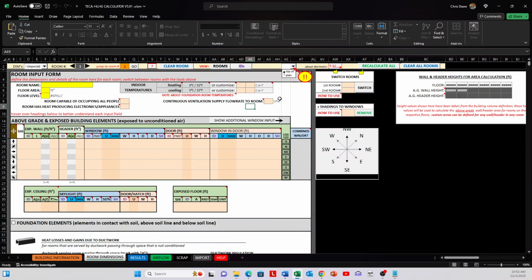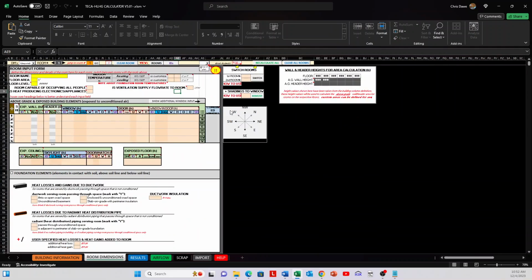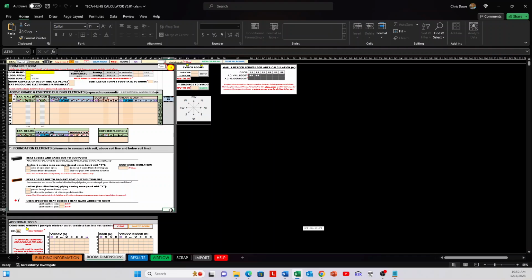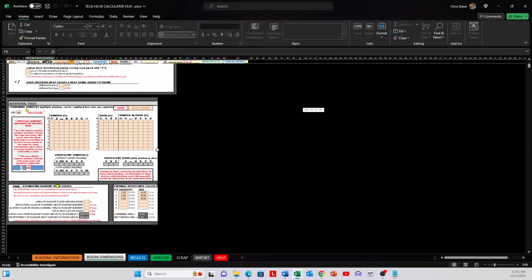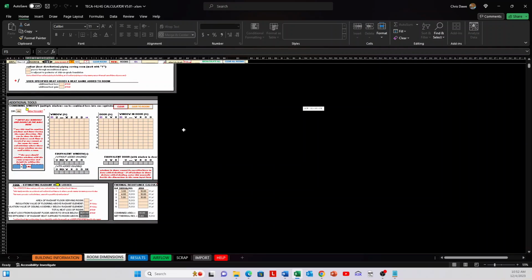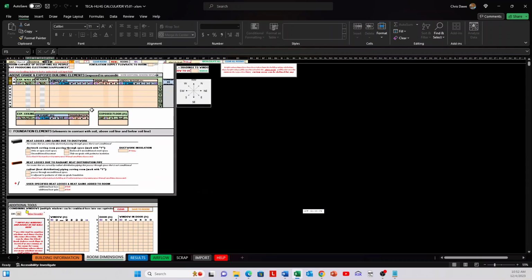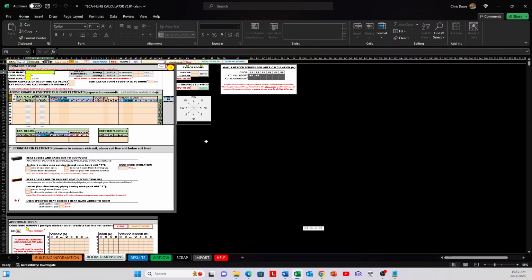I'm going to zoom out a little bit here. So like before, all of this is the information for one room. Once you're done with this room, you can navigate to other rooms by using these buttons up here. Then you have tools down below. These aren't specific to the room necessarily. They're tools that you can use to then make inputs to the room after that. That's all we'll show here for now. If you want to see more, go to the video titled Room Dimensions.